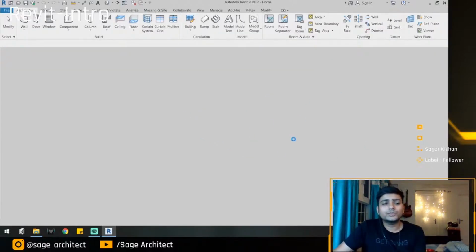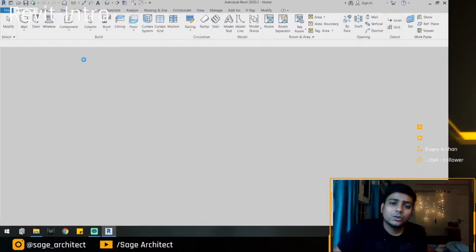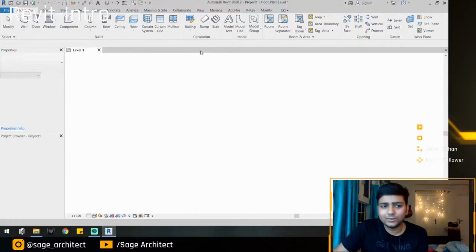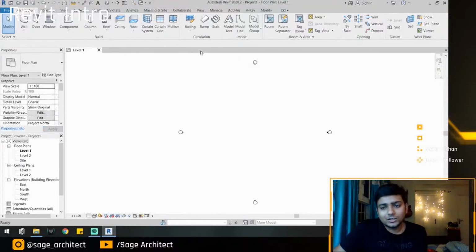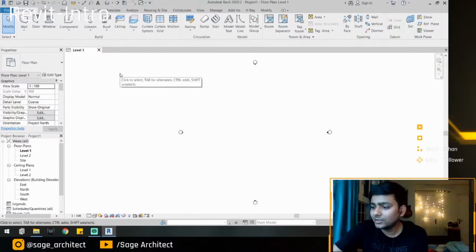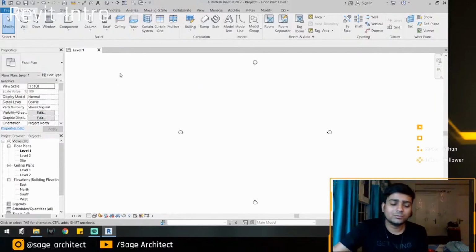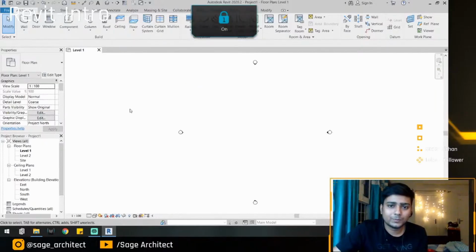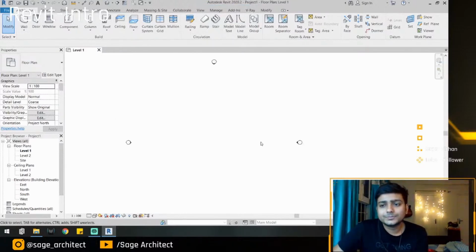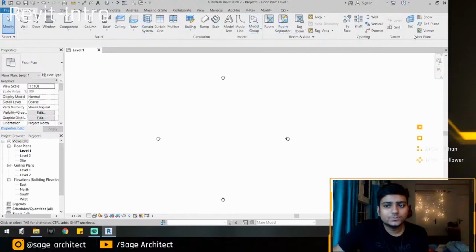When you open the project, this is the UI which you get. The UI has stayed similar for all the time I have known Revit. The first Revit I used was 2011, and from 2011 till now there are not many changes in the Revit system. So let's talk about this. This is the UI.